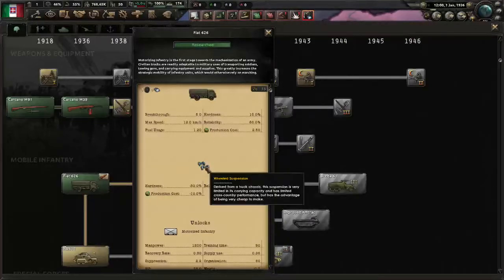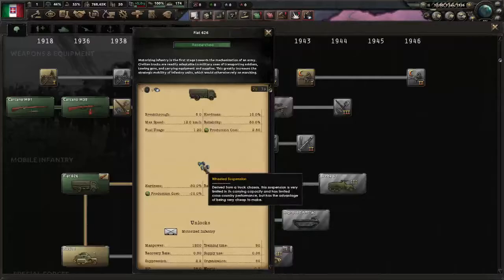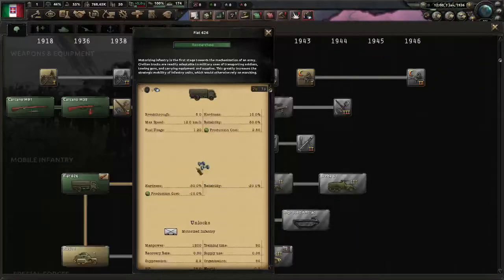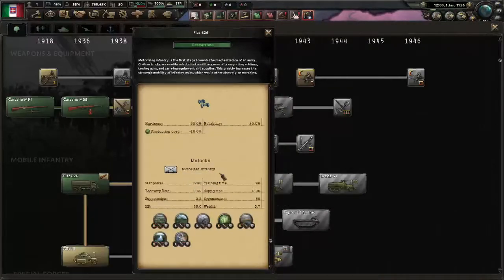There's also a wheeled suspension, which is used in No Step Back. It's not relevant in my particular game because I don't have access to that, but that tech is available in the Tank Designer if you've got No Step Back unlocked. And it allows you to use motorized infantry. It tells you that each motorized infantry battalion requires 1,200 manpower. It takes 90 days for them to train. They have a recovery rate of 0.3 org per hour, I think it is.